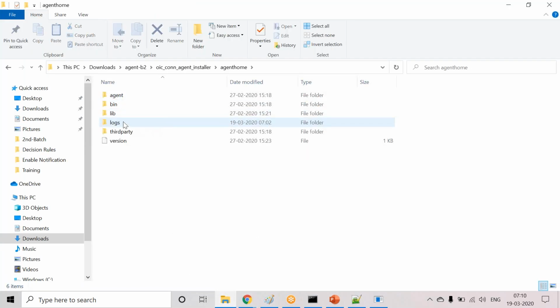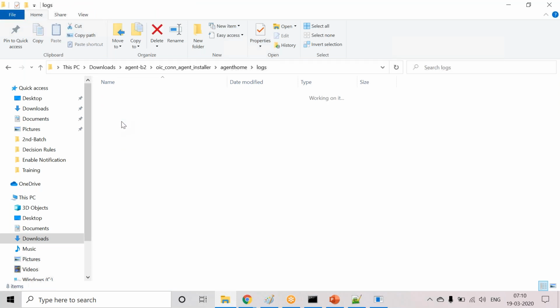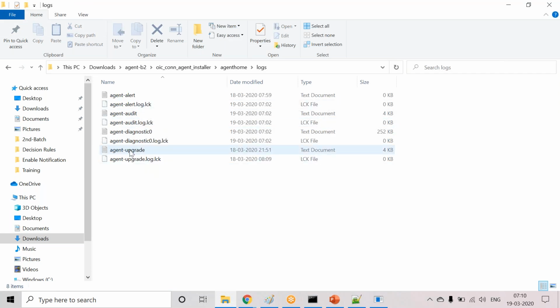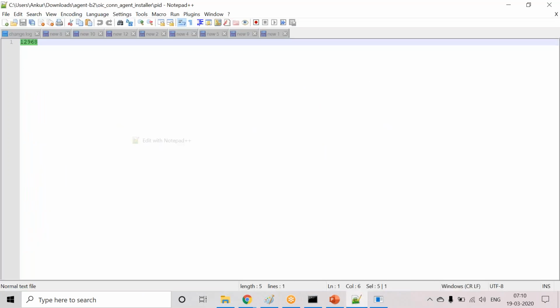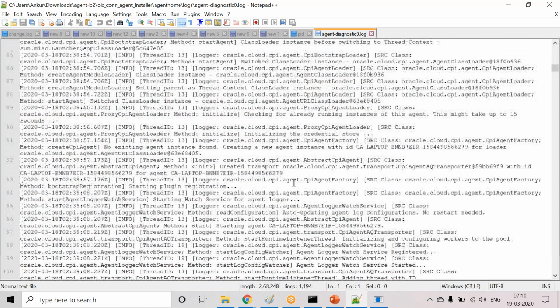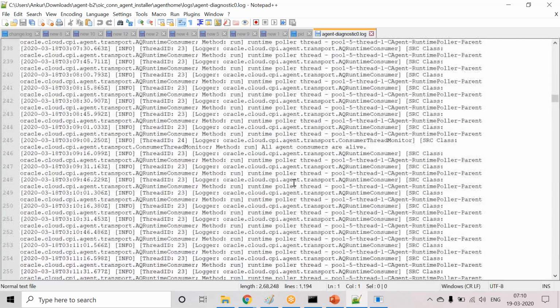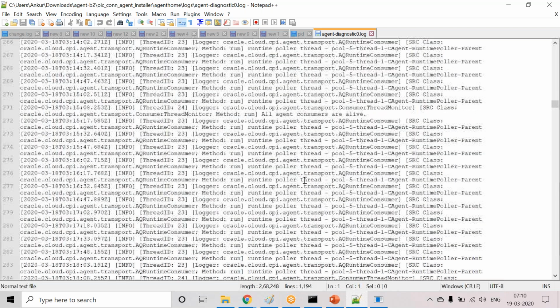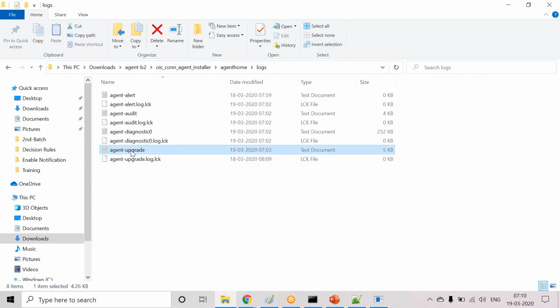Now under this agent home, I was showcasing the logs. Under this log folder, you will find multiple logs, right? The upgrade log, agent upgrade log, and the diagnostic log. This diagnostic log shows all the entries of the logs, and when you try to establish the connection, all the entries will go into the diagnostic log file. So in order to troubleshoot your issues, you can open this agent diagnostic log and see what issues are coming. Okay. And this upgrade log file will show all the upgrade type of logs. Whenever your connectivity agent upgrades automatically, you can find all the upgrade logs in the agent upgrade log.